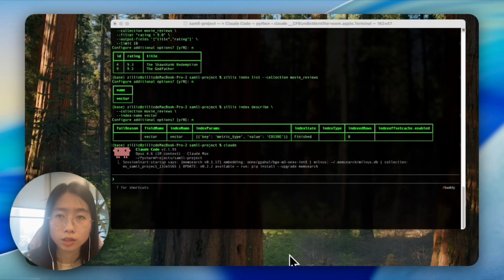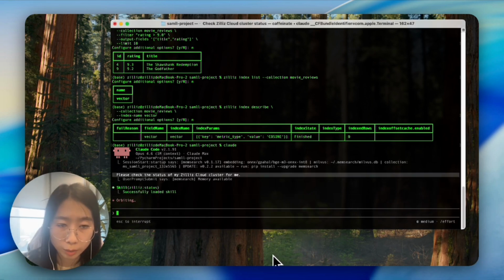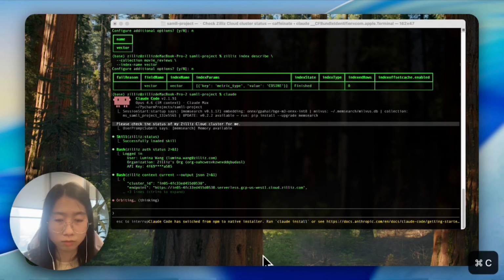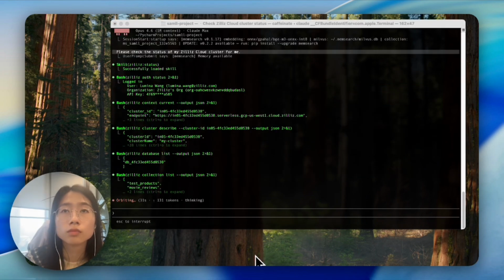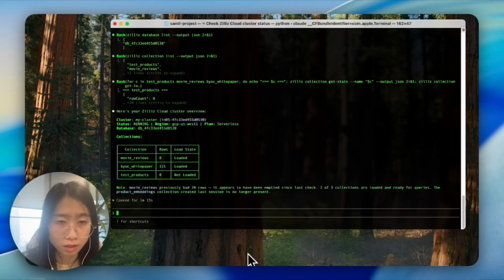First, let's do a quick test. Ask it to check the current cluster status. As you can see on screen, it's already calling the relevant Zilliz skill. And just like that, the cluster info is right there.